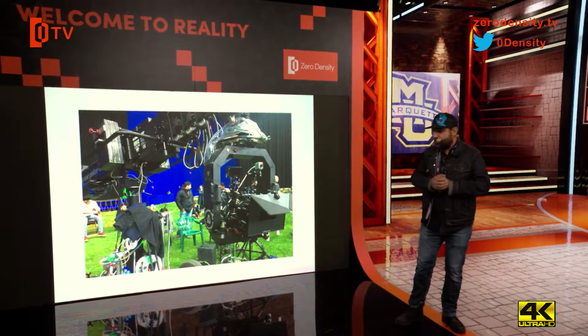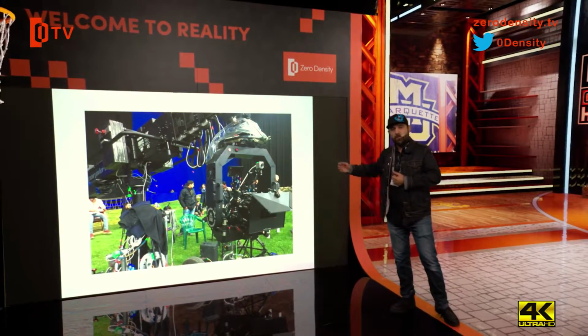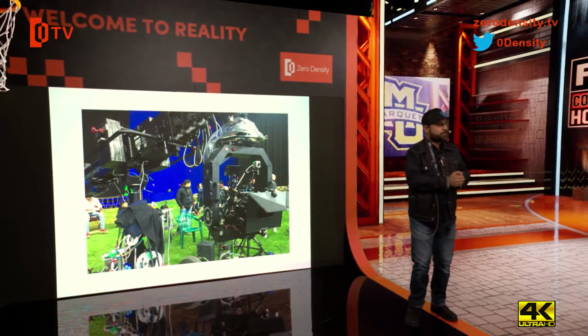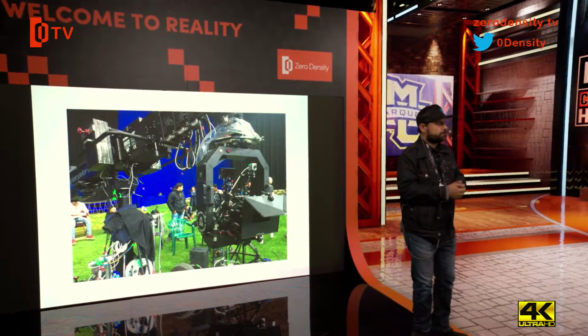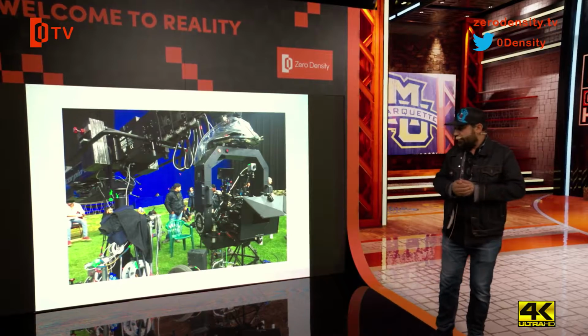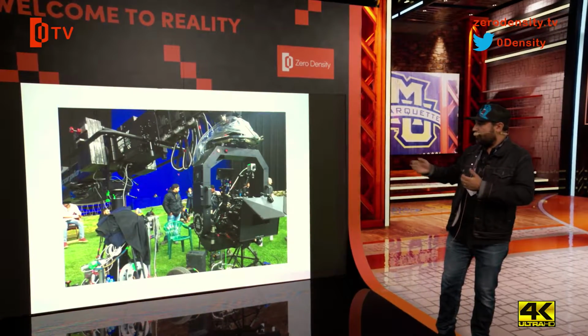With this camera, we can find the position of the crane, and we can do the live compositing for the directors and all the crew on set. So it works like that. It's live compositing on a movie set.